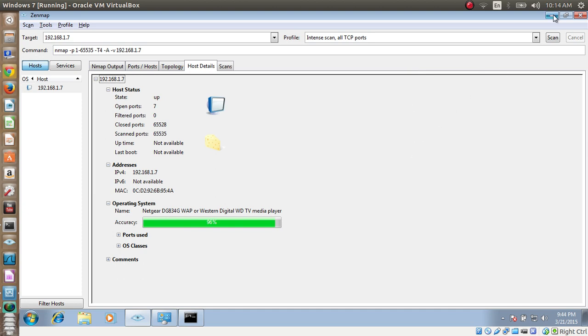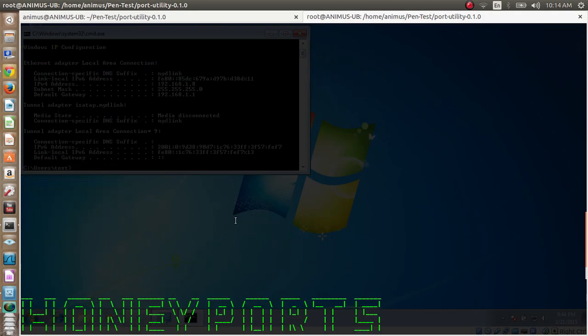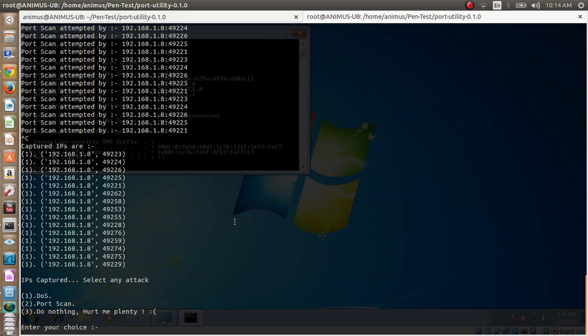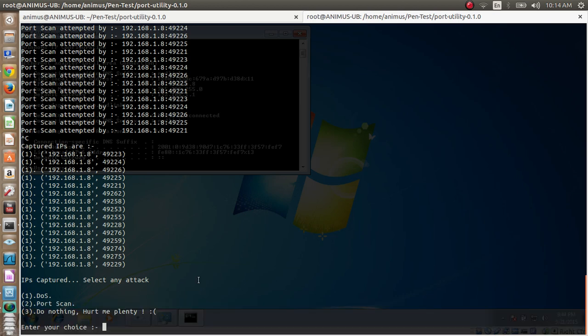Okay, now let's go ahead to our scan. Now once the scan has been completed, just hit Ctrl+C. Now these are the following IPs which are captured. Now there's only one machine, only one attacker, so there's only one IP address captured. Now this is the menu. It gives options like create a DoS, port scan, or do nothing.